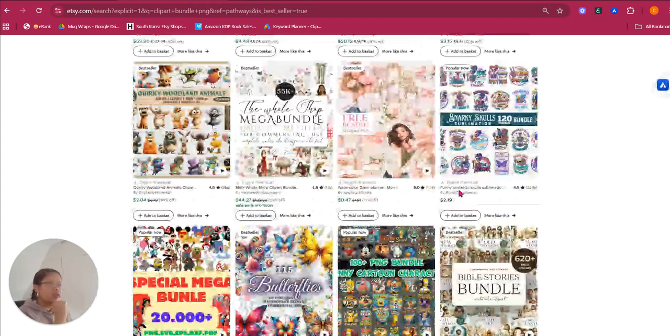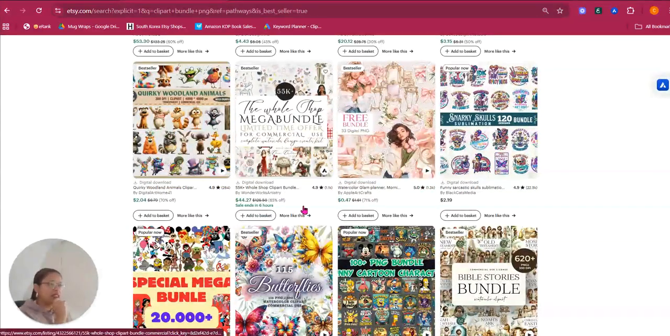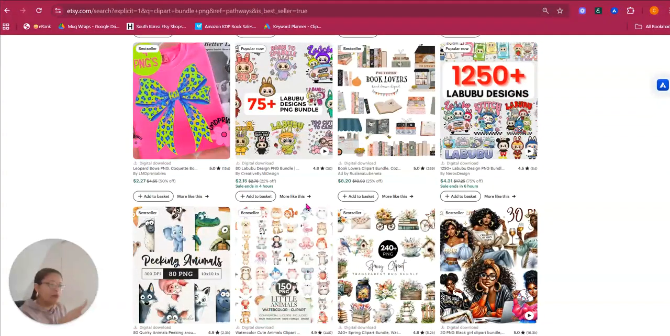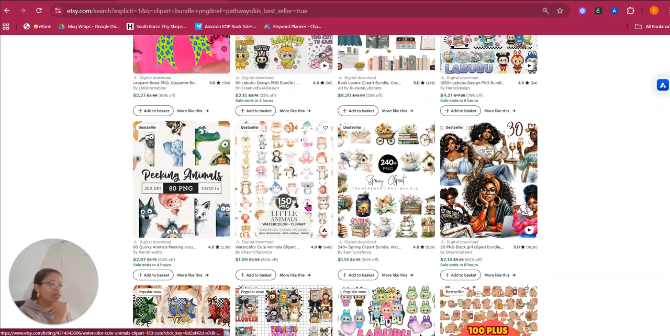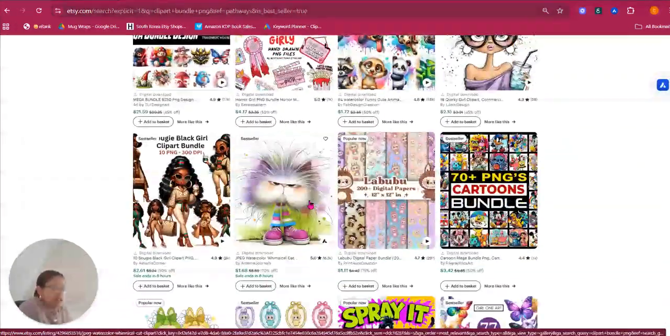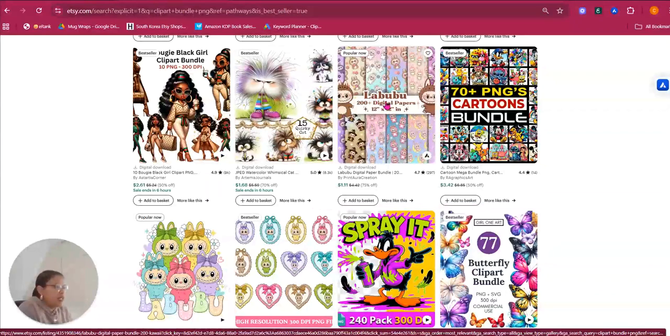I sometimes just go and look and see what Etsy is telling me is selling. And if I see a pattern or a consistency, then I note it as a pattern, and then I will jump onto something similar, right? So let's see. Stay away from these things. Labubu.